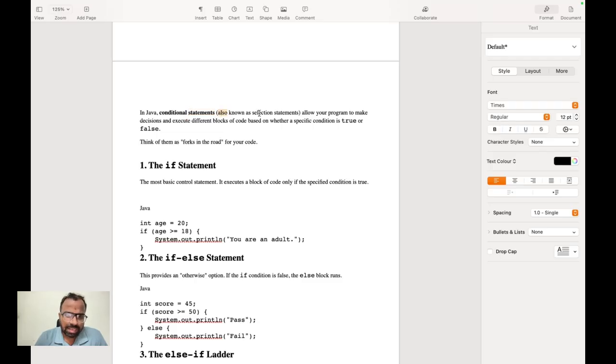In Java, conditional statements are also called selection statements. They allow your program to make decisions, whether I should go towards left or towards right, and execute different blocks of code based on a specific condition which is true or false. Think of them as forks in the road for your code. Now let's take the example of an if statement. The basic control statement is the if statement. It executes a block of your code only if the specific condition is true.